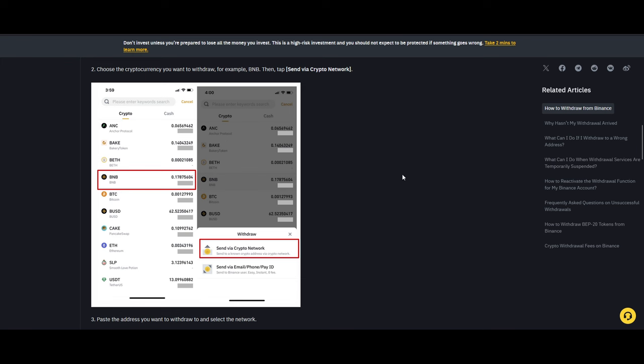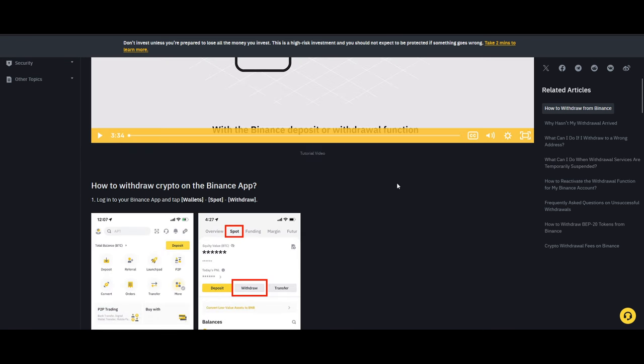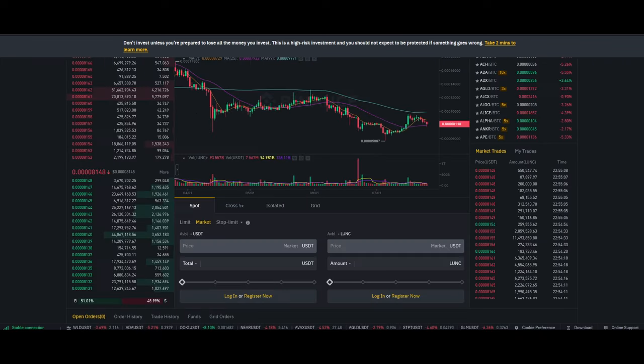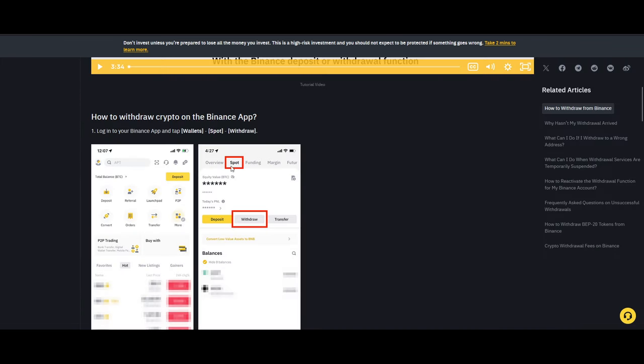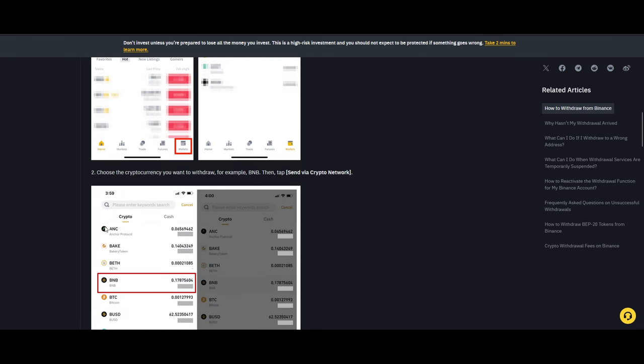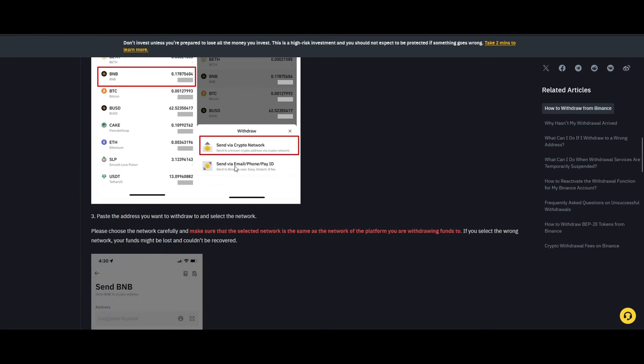Then, guys, the next step after you've bought some LUNC is to actually withdraw it. Binance have a really good tutorial of how to do it. So once you've bought some LunaClassic, you can go into your wallet, click spot, and then click withdraw. After you've clicked withdraw, guys, there should be the coins that you hold that you can withdraw. So click on LunaClassic, send via a crypto network.